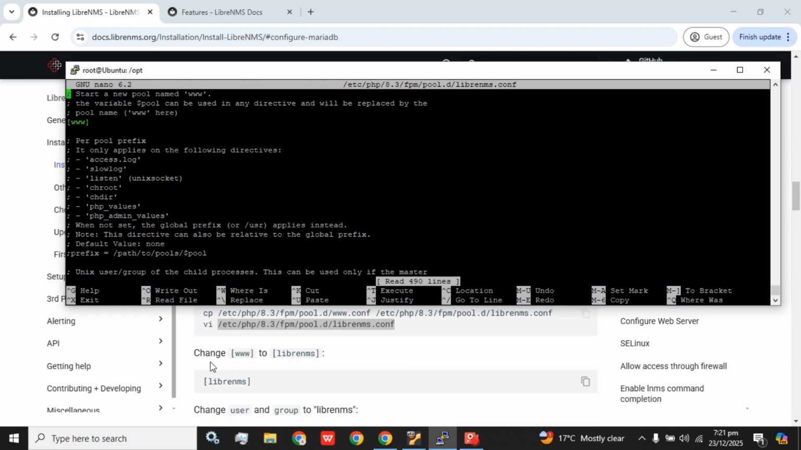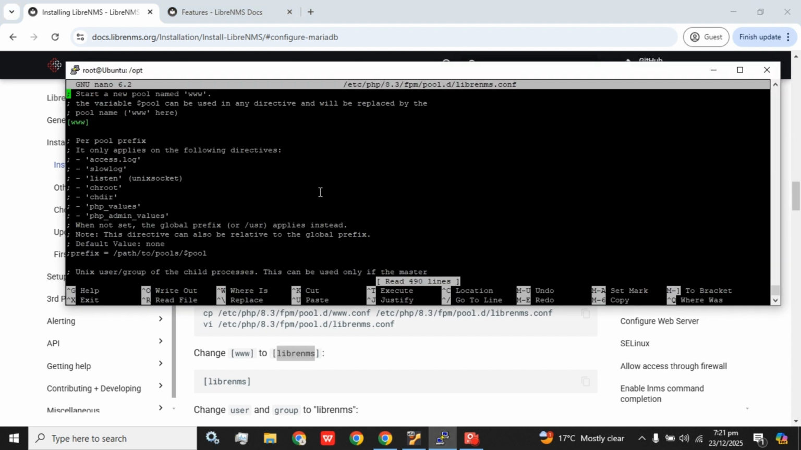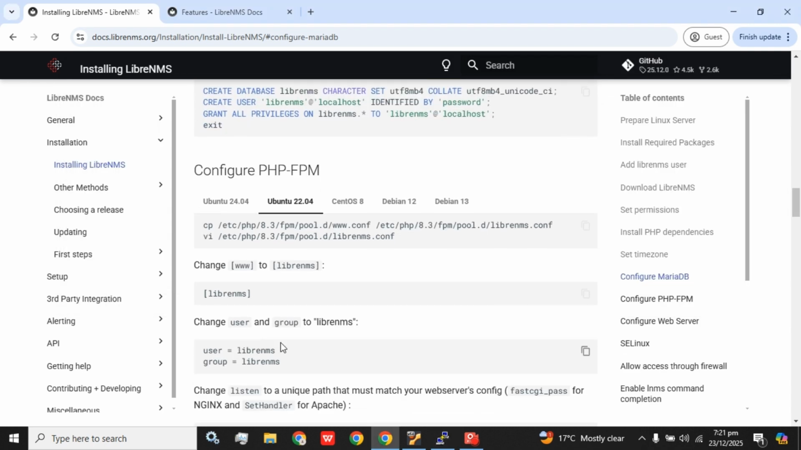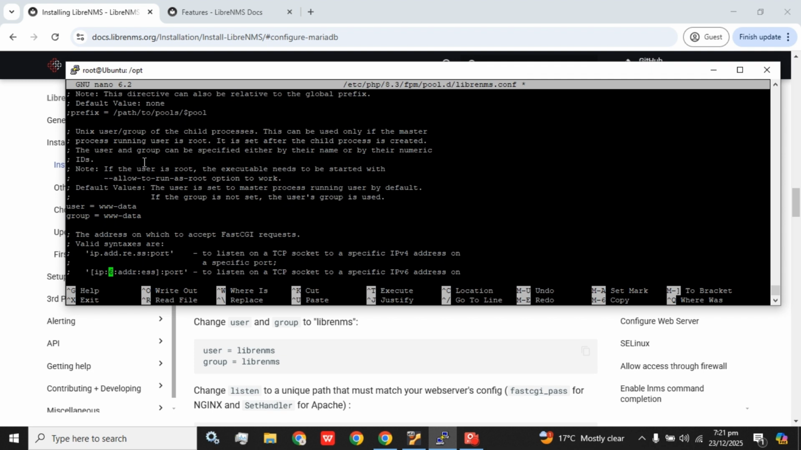Here what you have to do, change this to LibreNMS. So we are going to do the same. After that, change user and group to LibreNMS. Let's find the user and group. This is the user and the group. You have to change these.